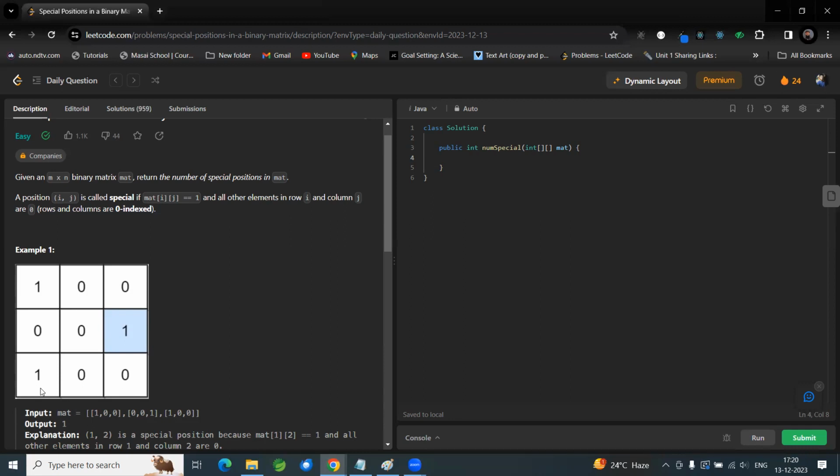In this approach, I'll be using some extra space, and that extra space is for storing the number of ones in a particular row, and in a second array, the number of ones in a particular column. In the first array, I'll store the number of ones in row 0 at the 0th index, and for row 1, I will store the number of ones at the first index, and so on. Similarly, in the column ones array, I'll store the number of ones in that particular column. Suppose in this column we have two ones, then at the 0th index I'll store 2. Similarly, for the first index I will store 0, and for the second index I will store 1.